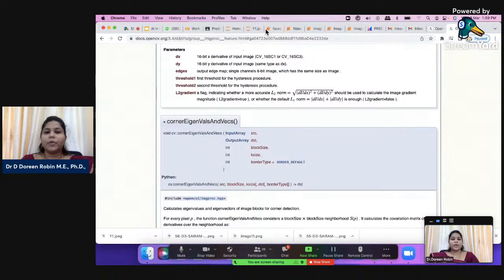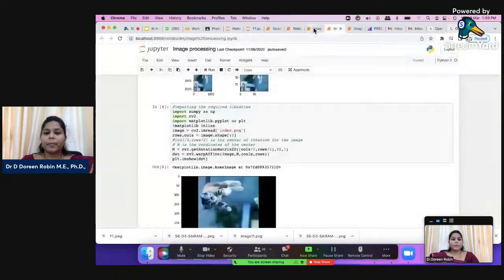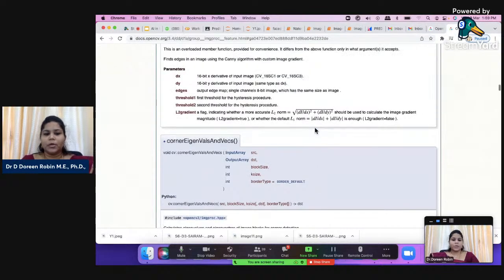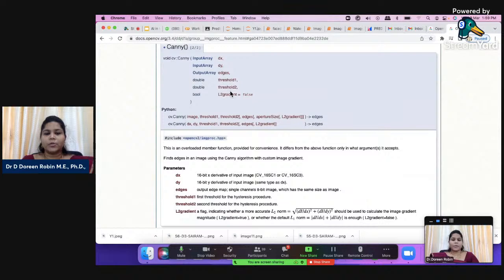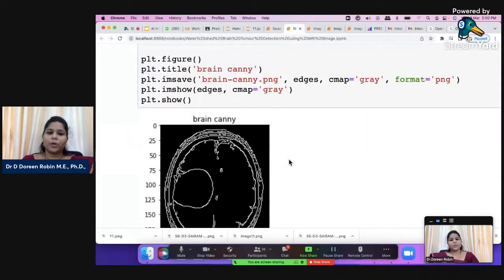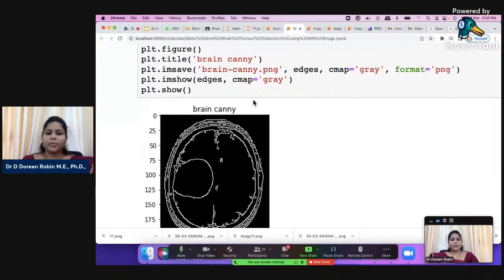And here I'm giving L2 gradient equal to true. The third parameter: 100, 200, the minimum and maximum threshold. Can you see the minimum and maximum threshold, the image? Generally it is false, and I'm making it true, along with the size of the edges. So the image, the thresholds, comma 3, and L2 gradient equal to true. I'm just plotting the figure, and the title is Brain Canny. I'm saving it as PNG, and the cmap.